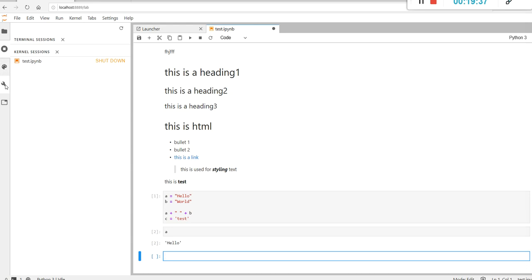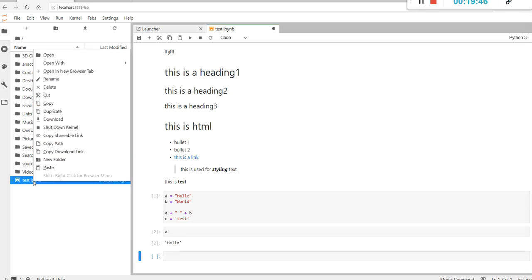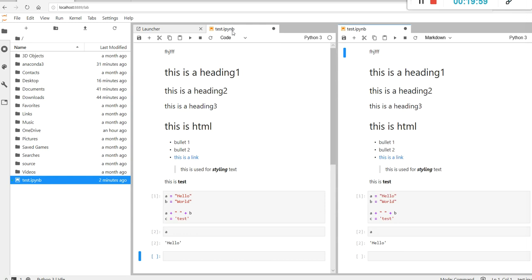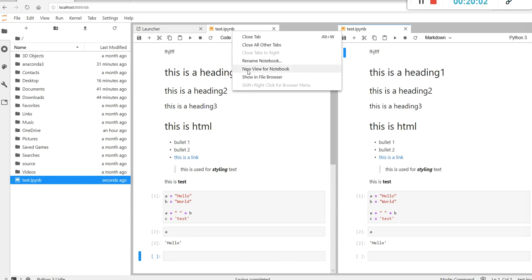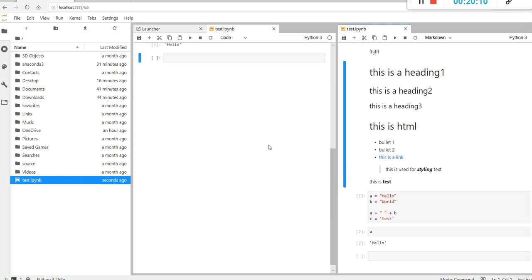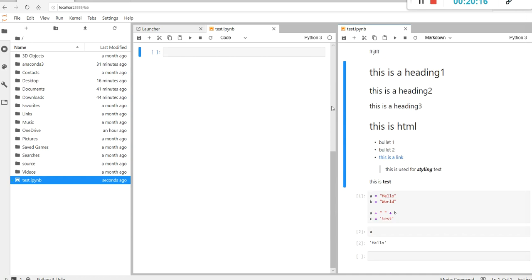All right, what else can I show you that's important? That's basically it. The other thing is, where is it? You basically do like this. You right click, hit New View for Notebook, and it's basically the same notebook, but you could view it side by side, or you could have two notebooks open. So if you have a big screen, this is kind of useful.